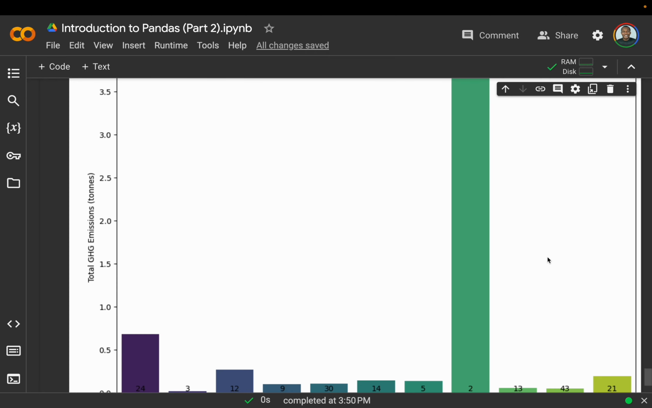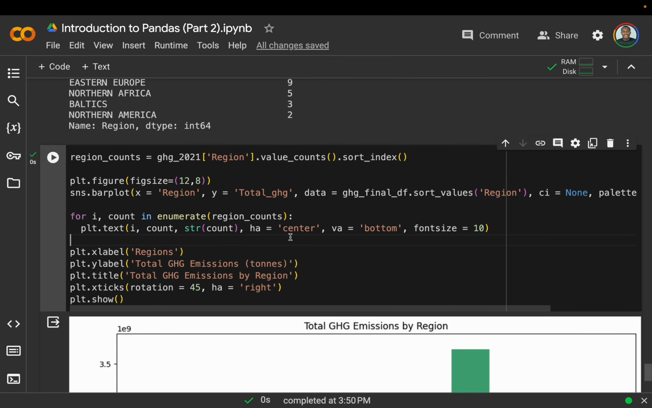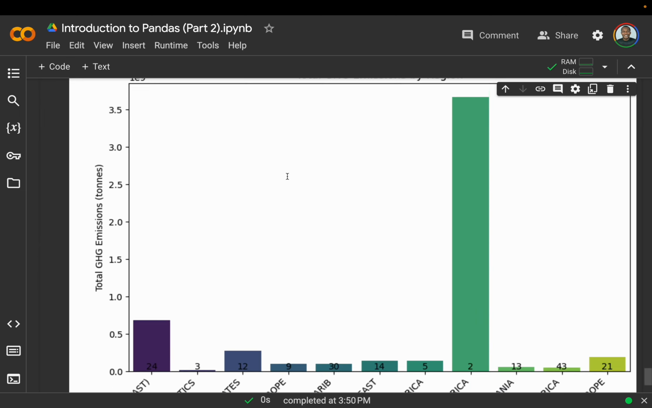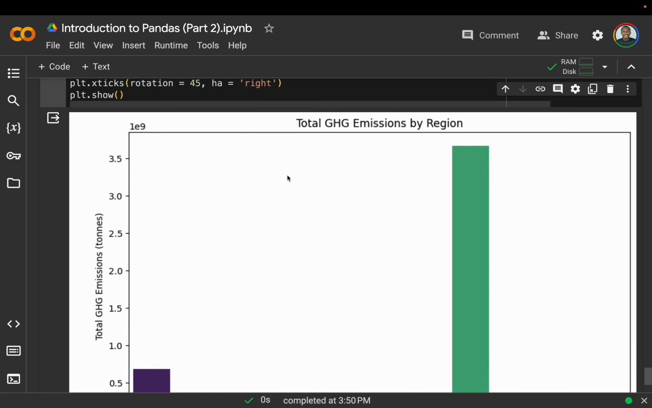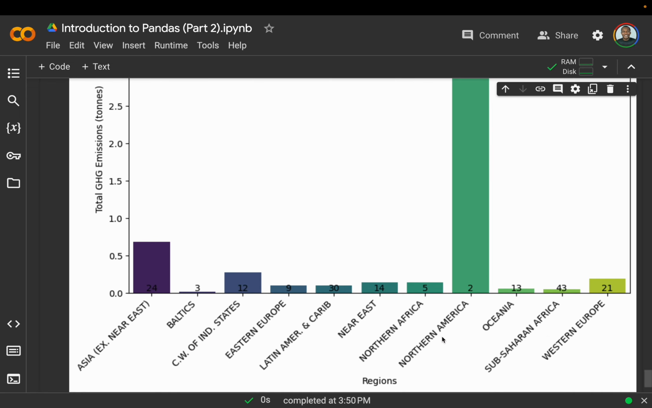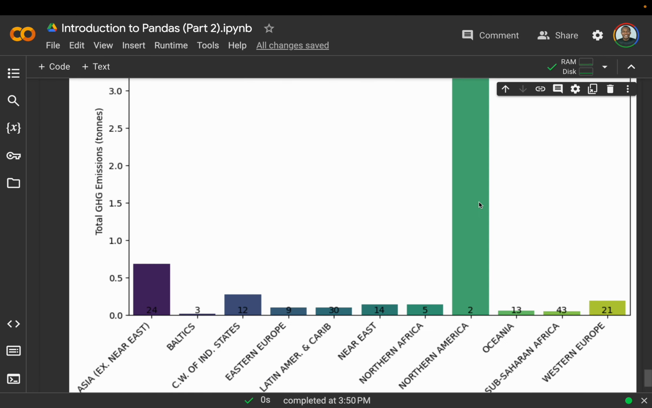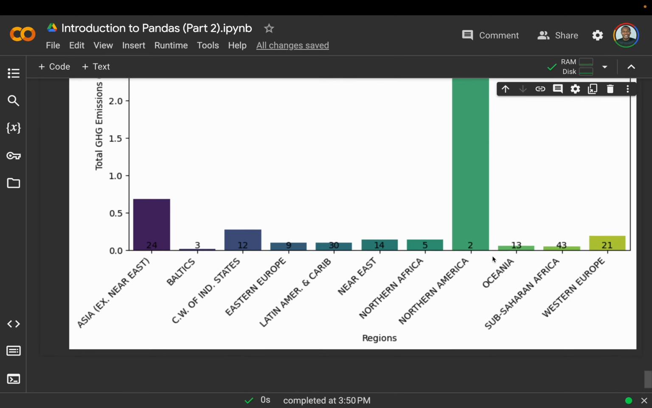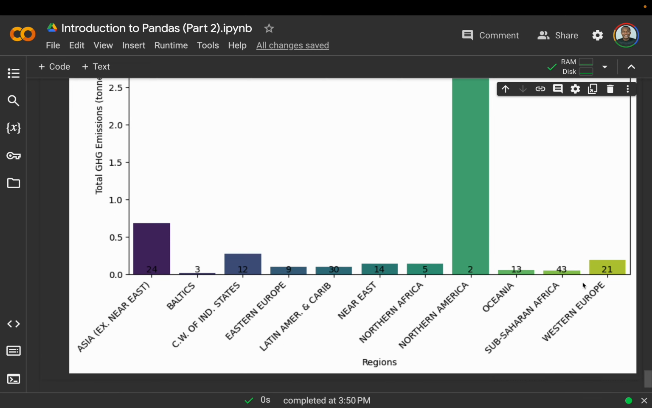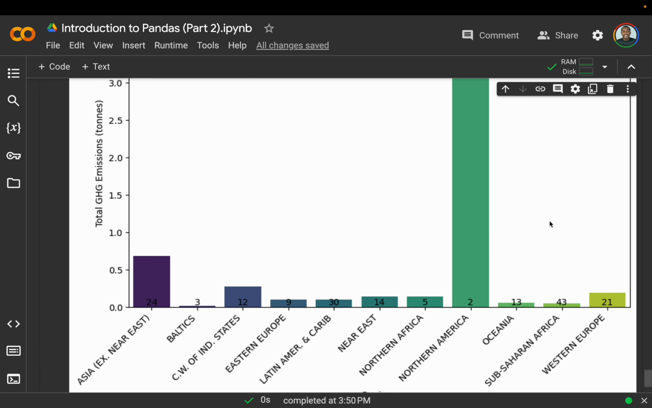Now, if you look at this plot, let me try to reduce the size of this plot. Let me say 10 by 6 and see. Okay, all right. So now if you look at this plot, you will see that North America has just 2 countries. However, they are emitting more. Just 2 countries in this region. Now, if you come to Sub-Saharan Africa, we have 43 countries and we're not emitting as much as the 2 countries in North America. And like that.